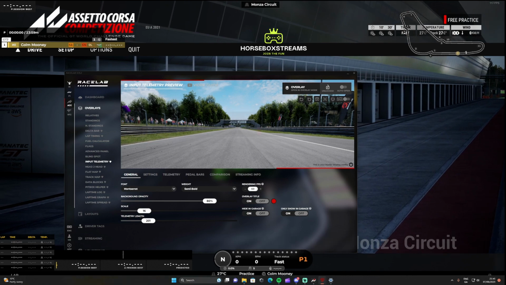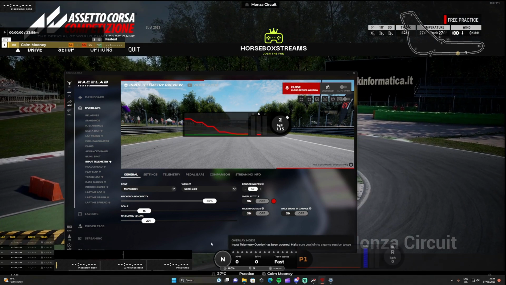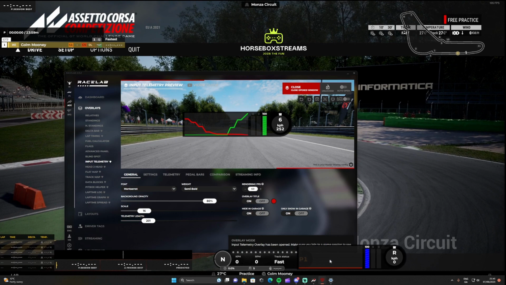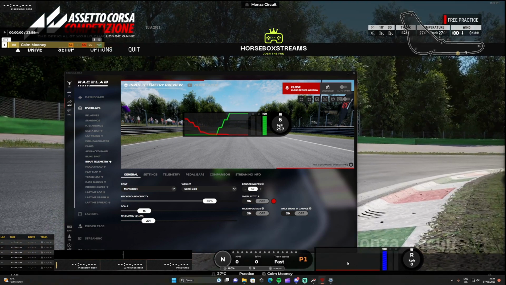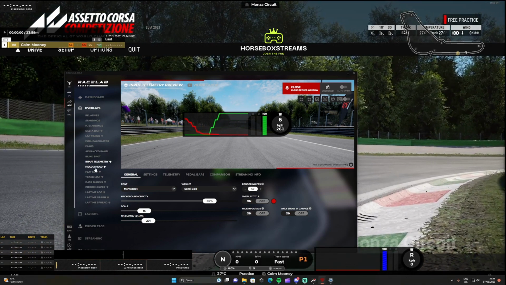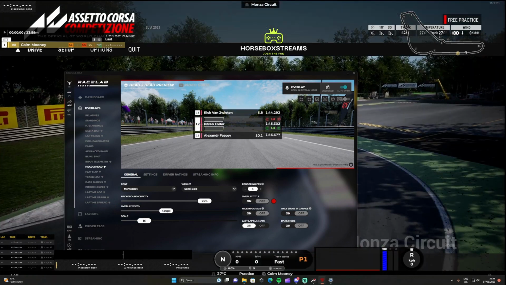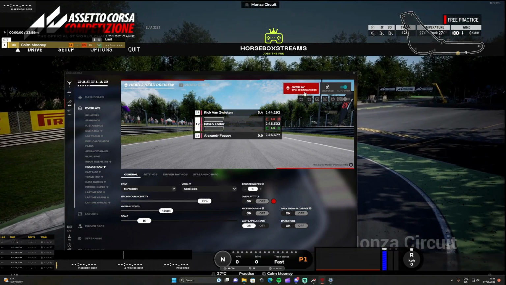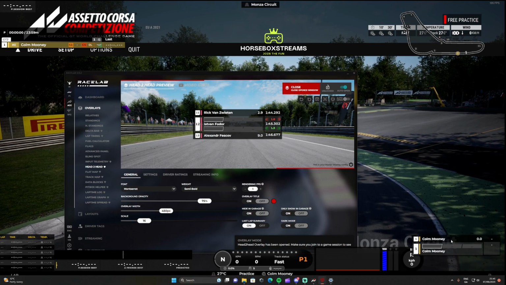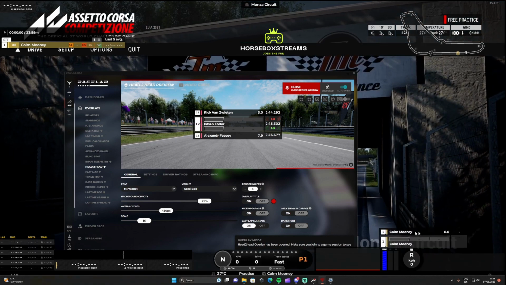Input telemetry, I'll turn it on to show, but at the end of the day, my input telemetry is going to be all over the shop because I'm actually using a controller, guys, at present. So the head-to-head, no need for that. Well, I'll leave it in just so you can see it, but it's not going to do anything for the simple fact that I'm not going head-to-head with anyone.